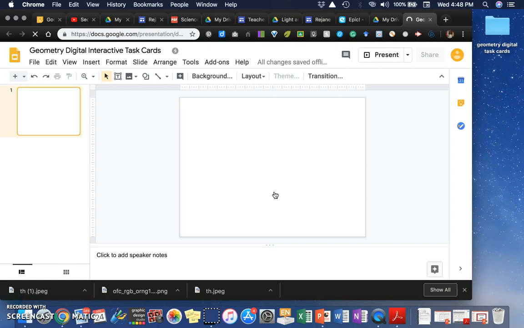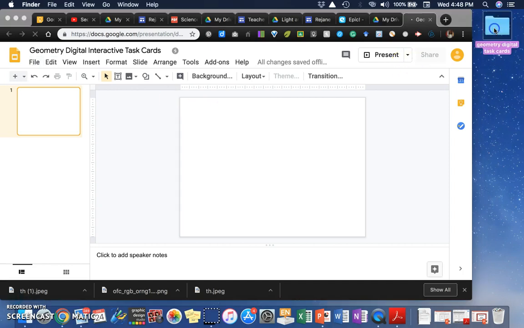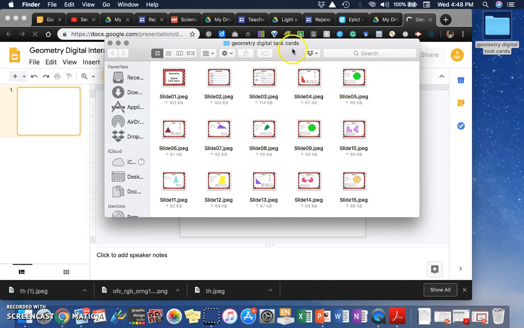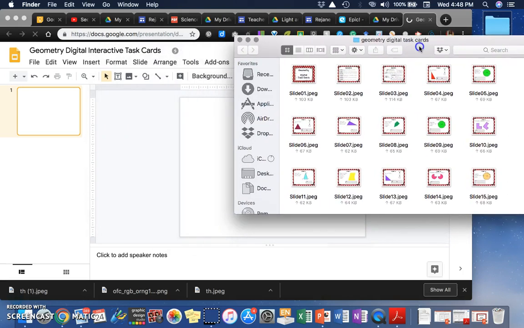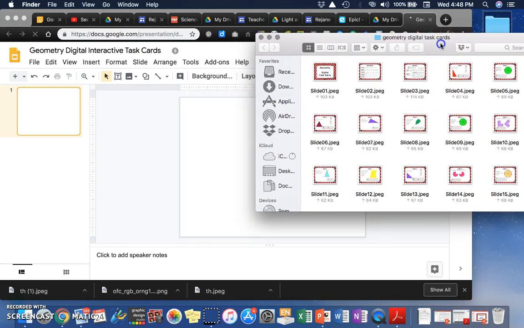Because I am using my own backgrounds that I've created, I'm not going to choose a template or anything. And really, creating the backgrounds is pretty simple here. So I'm going to go ahead and open up my file, my task cards that I created, and I always put them over here on the side of my screen so I can see them.